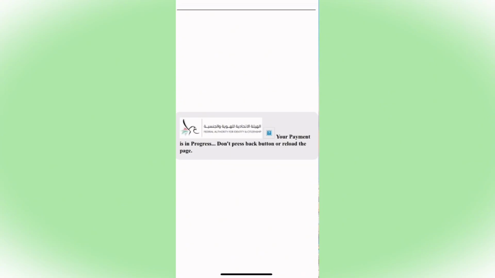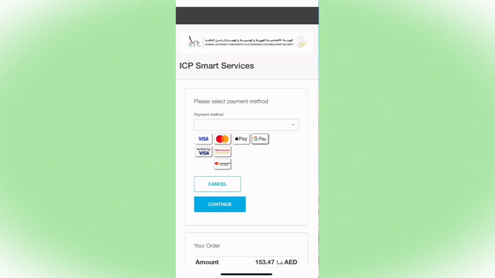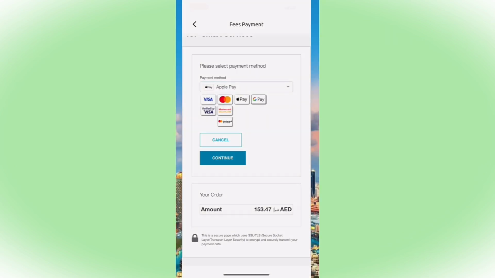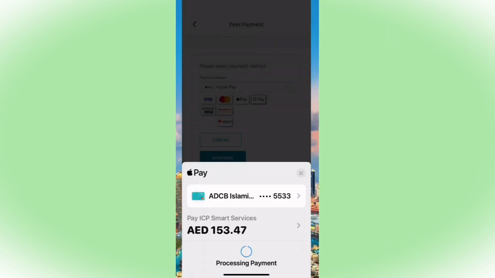Wait for a few seconds while the payment page is loading. As you can see, we can pay using Visa, MasterCard, and also Apple Pay. For the sake of this video, let me use Apple Pay, guys. Confirm the payment and that is it.